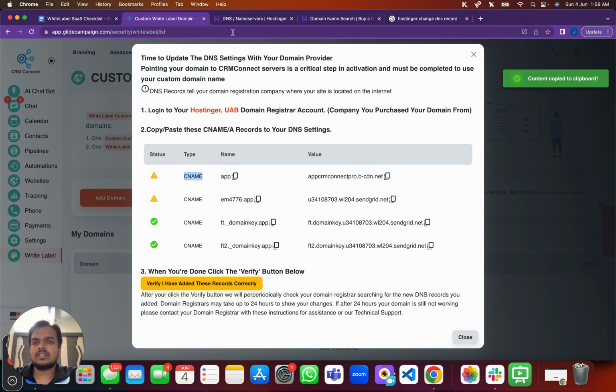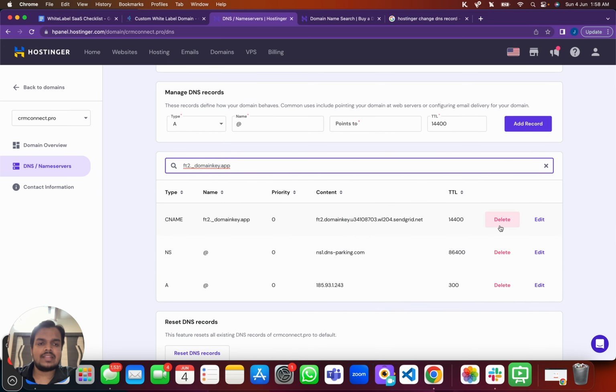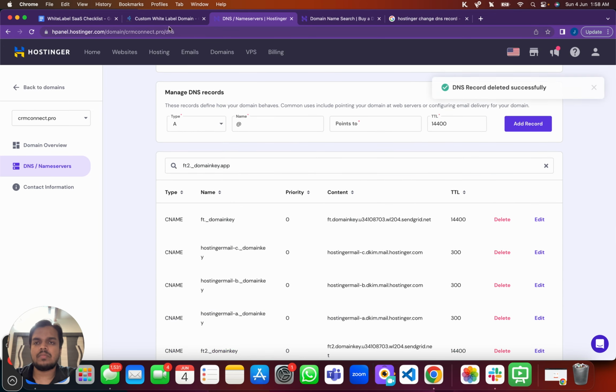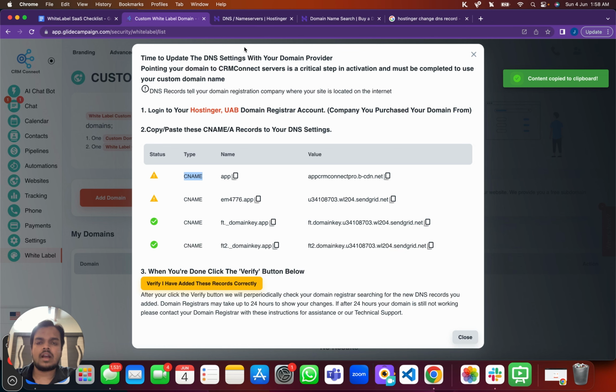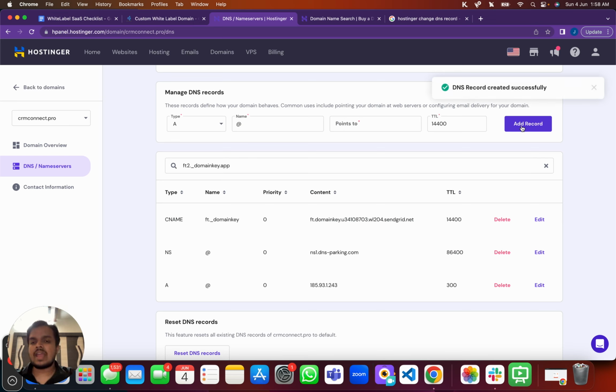One more time, this is the last one. Let me just see if I've already added this. Yes, I'm going to delete it from here. Again, choose CNAME, put the name over here, put the target value and paste it over here, and you're done, right? You do not have to delete anything if you've not done that previously.